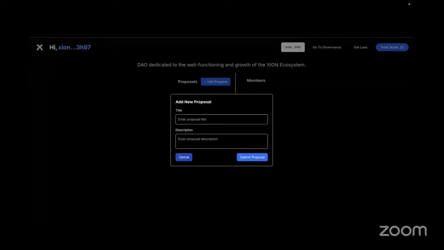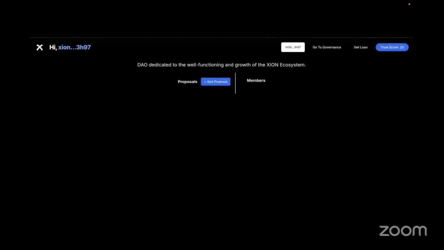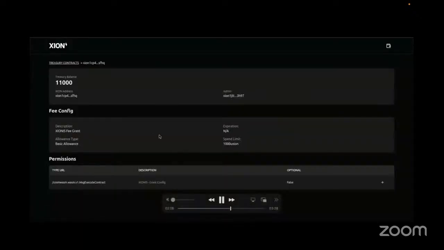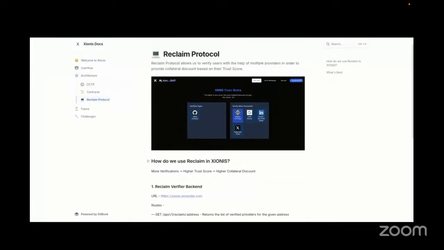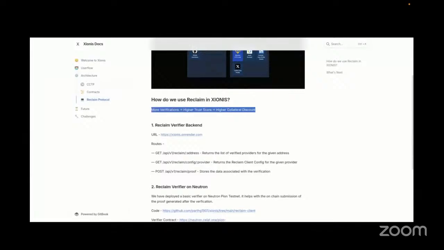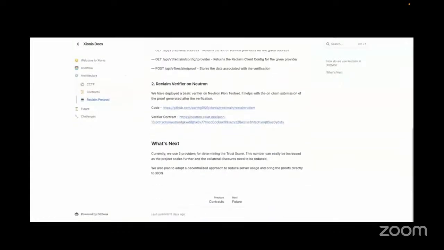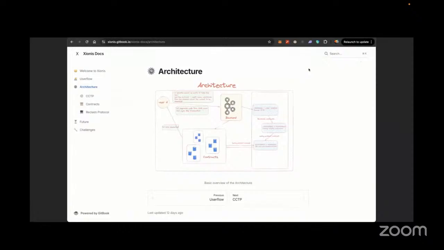And also we have a DAO where you can add your proposals, you can add the description, you can submit your proposals, and you can see all the members here. And this is a treasury contract. The treasury contract was a basic treasury contract, and this is one of the key features of Zion. And these are our docs, and you can read more about the Reclaim protocol, the contracts, CCTP, the future, the challenges, all we have thought about.